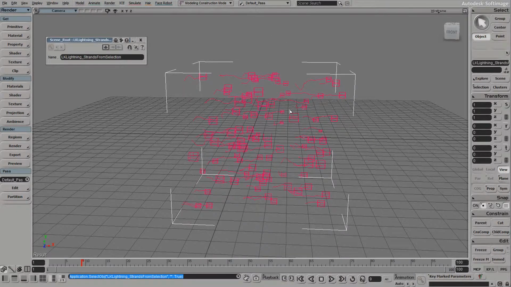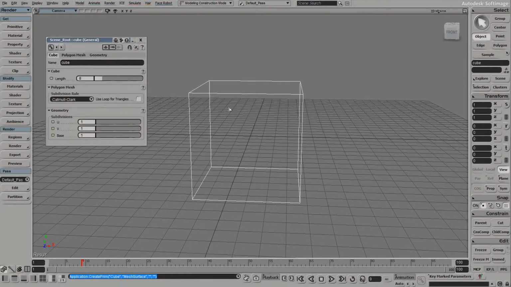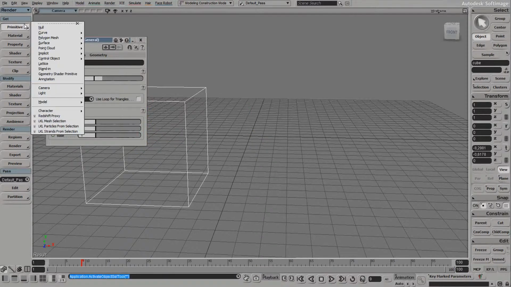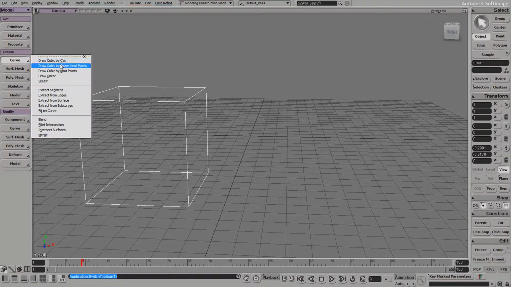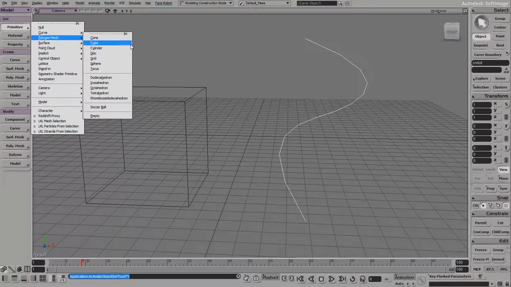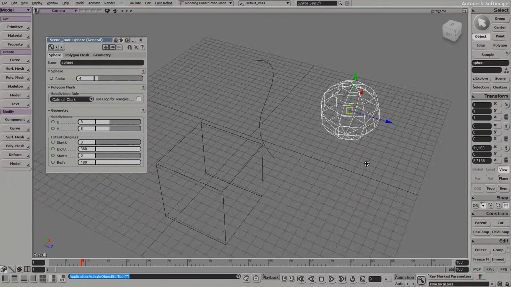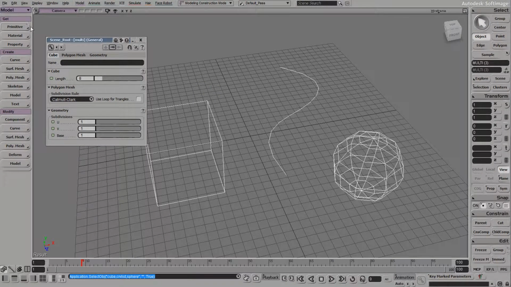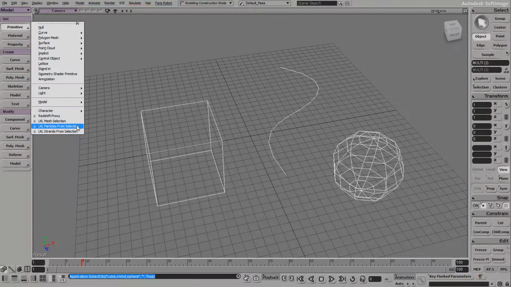What happens if you do this with a couple of objects selected? So let's say you have a cube, and no, let's draw ourselves a nice curve. Well, there we go, and maybe another object like a sphere over here. Now you can just select the three of these and go to primitive. Let's do particles this time.